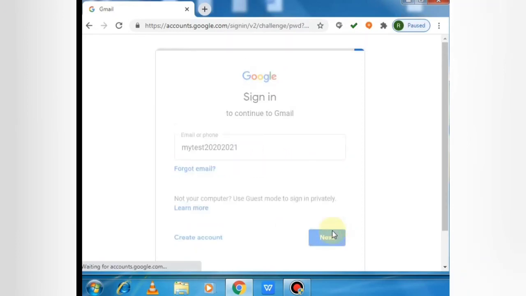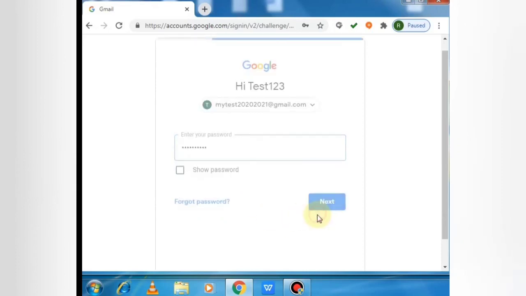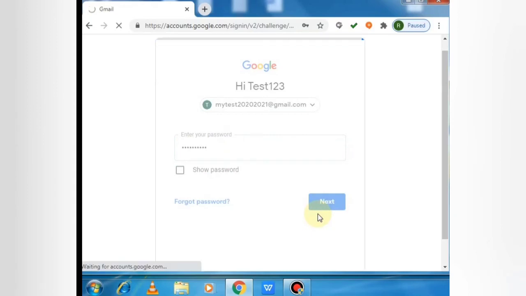Now I have given my correct email ID, so the user ID is listed, and now it is asking for the password. Now we have to type the correct password that we have set earlier. Then we have to press the next button. Sorry, I typed the password wrongly. Okay, now press the next button.